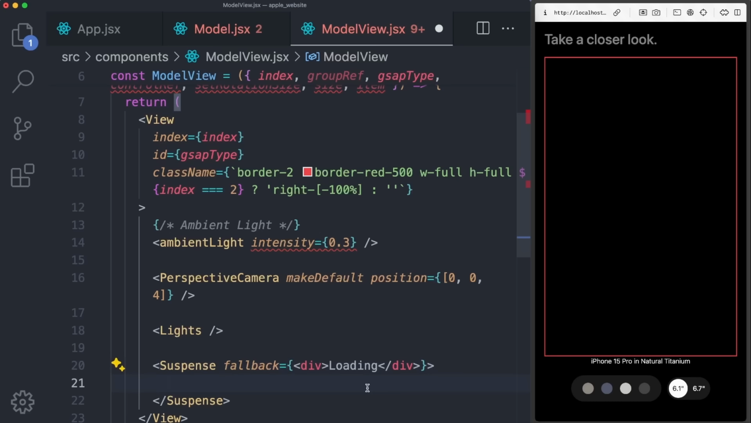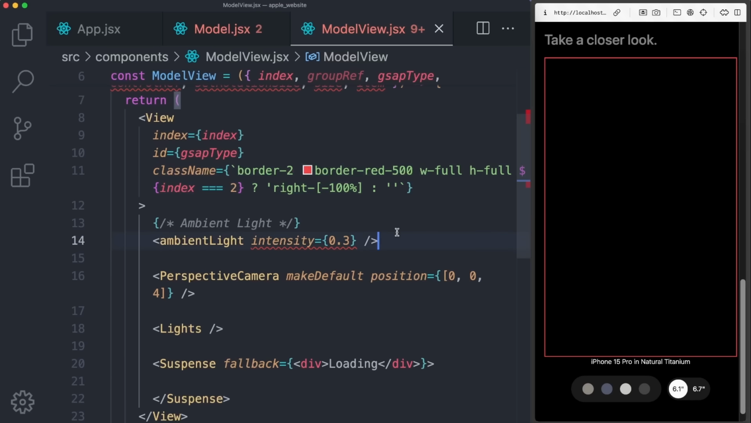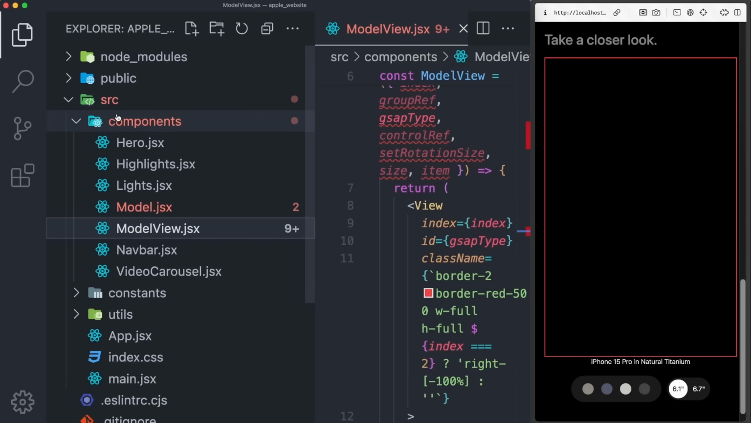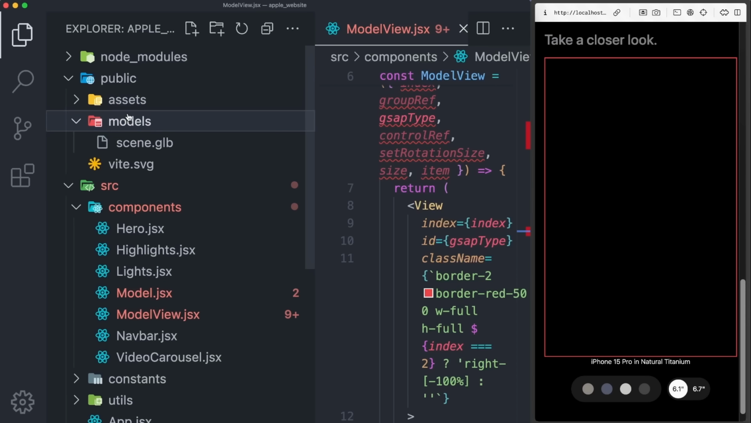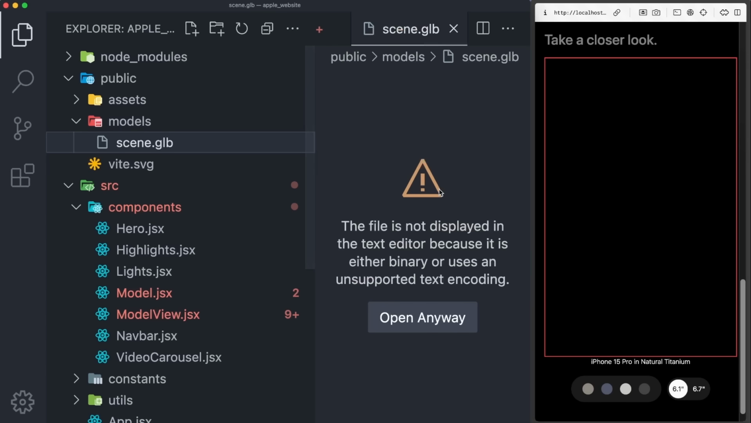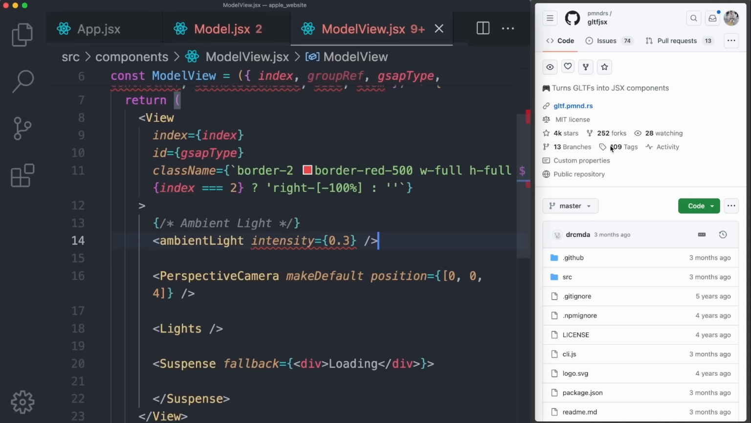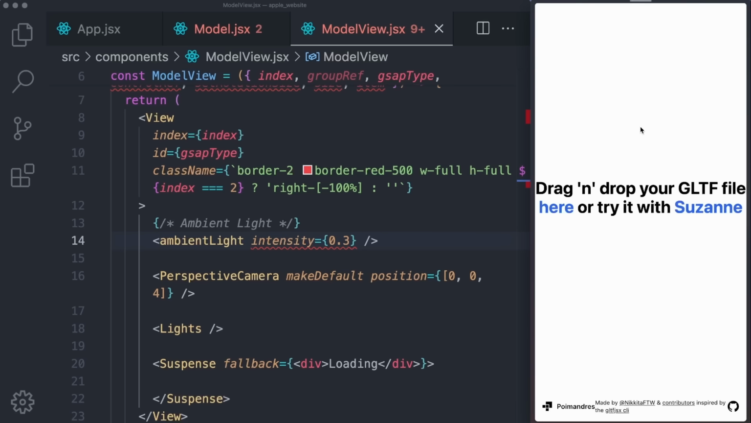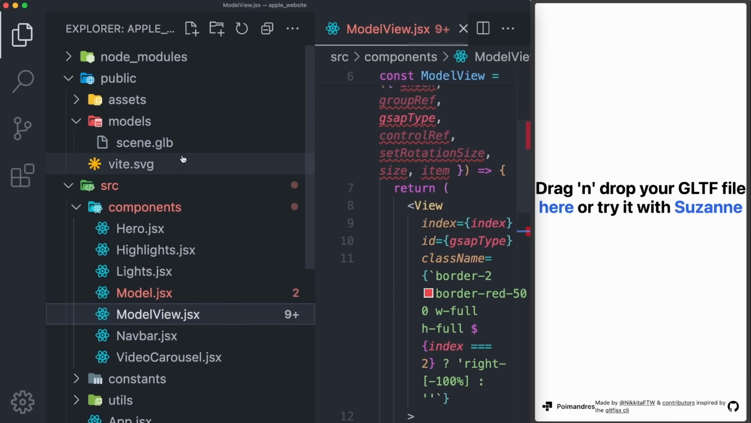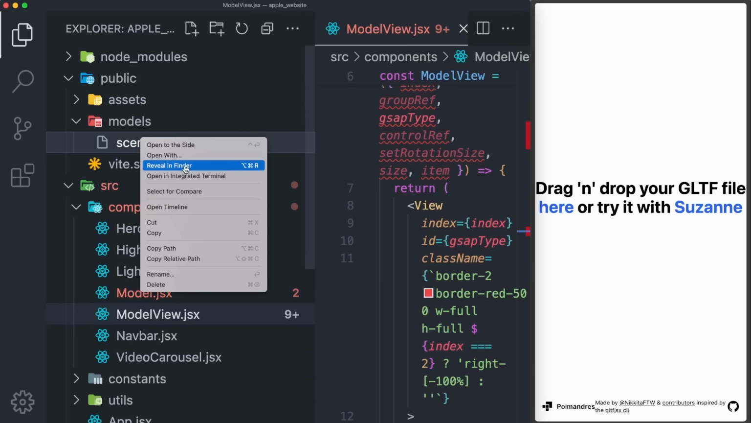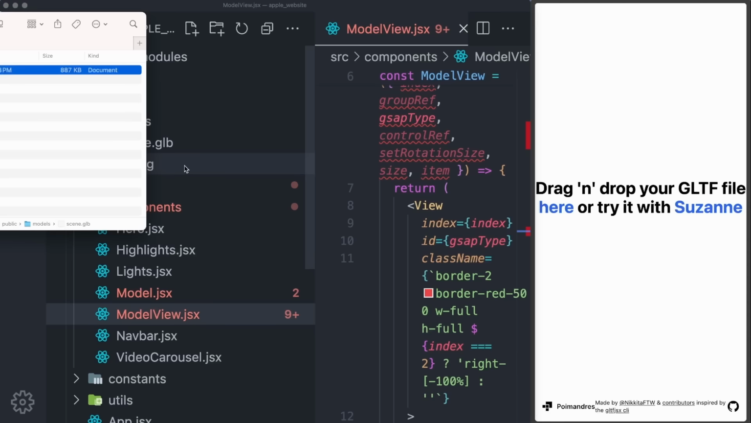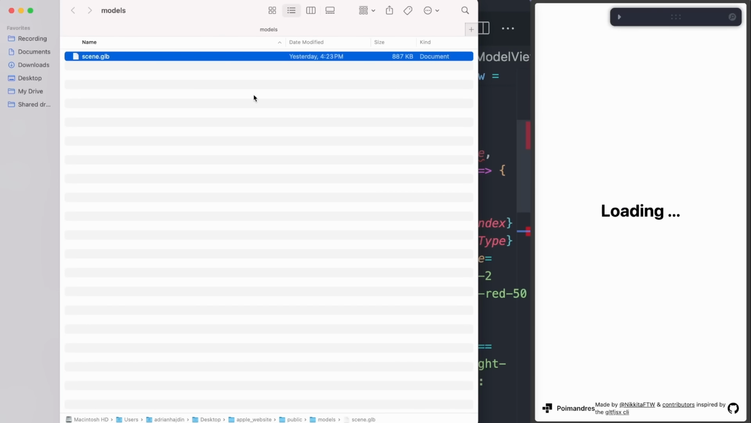The most important thing is now rendering the iPhone model. Now, the way we can get to that iPhone is by checking out our public models, and then we have our scene.glb, which contains the iPhone model. Now, I have found a phenomenal GitHub repo that turns GLTFs into JSX components. So just click this link in the description, and then simply drag and drop your scene by revealing it in Finder or opening in Explorer, and then simply drag and drop it in.